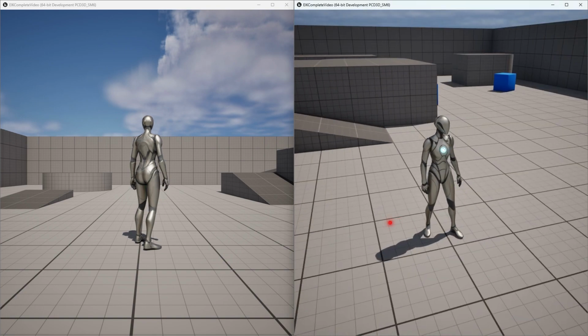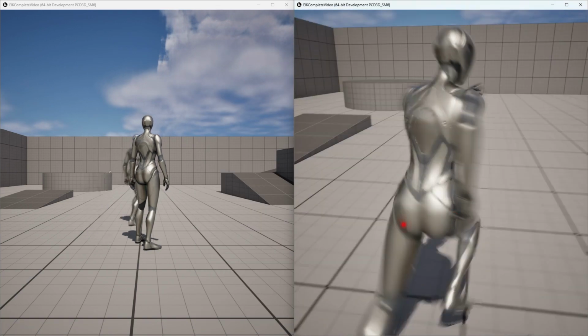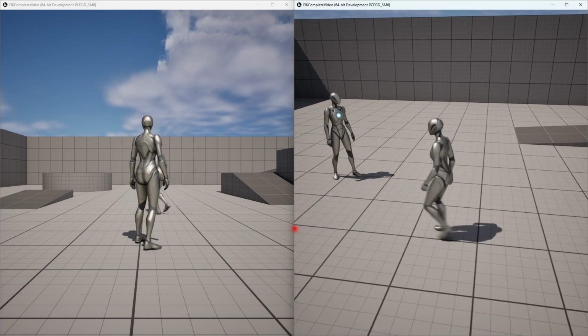Now I will go on this screen and press 7, I think. So it will find that session and join us. And here we are in the same session.